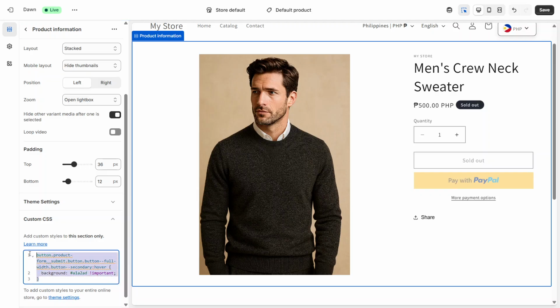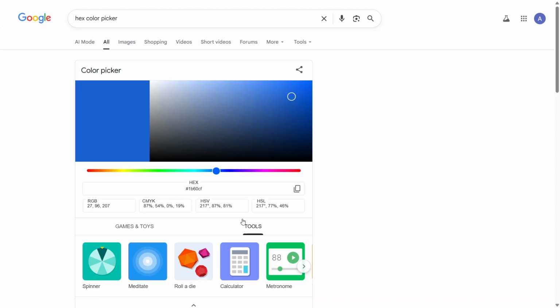Open a new tab in your browser and go to Google. Type in Hex Color Picker. Google will show you a built-in color picker tool. Use this to choose the exact hover color you want for your button. When you're happy with the color, copy the hex code that starts with a hashtag, like #123456.